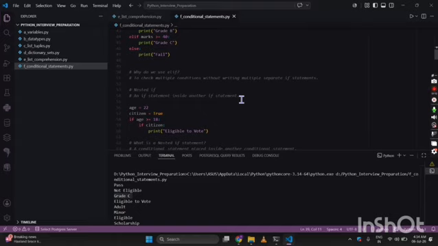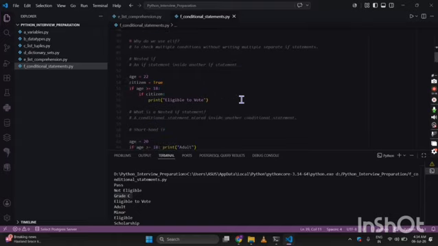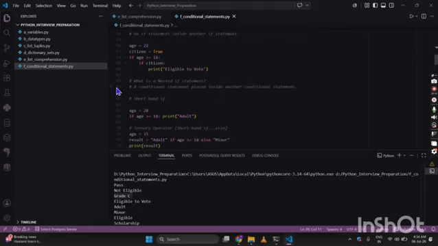So this is what it is. If age is greater than 18, if citizen, then print. So we are checking two conditions. First I will check if a person is greater than 18 or not. Then I will check if he or she is a citizen or not. If both the conditions match, then it will print this.